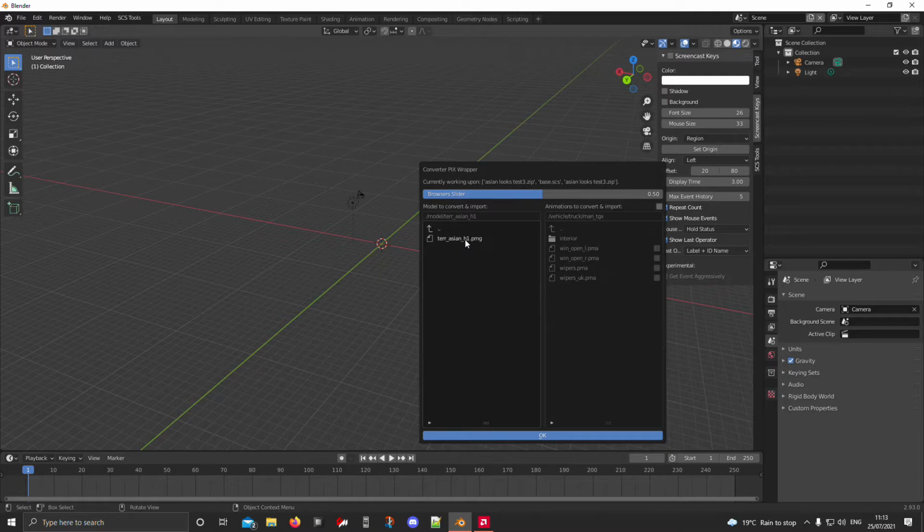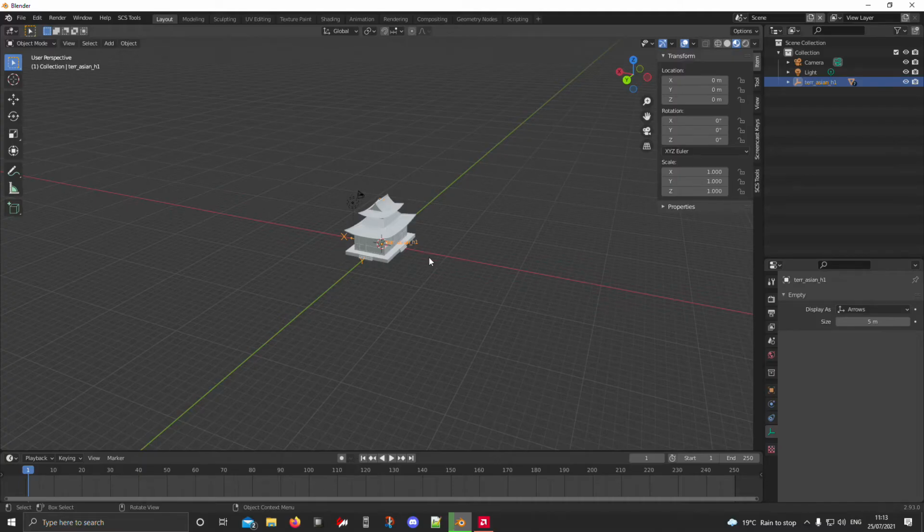Ah, there it is. Okay, so that's my model. It's not SCS, it's a different model. I can import that as well. So it's not just limited to SCS, you can use mods as well.